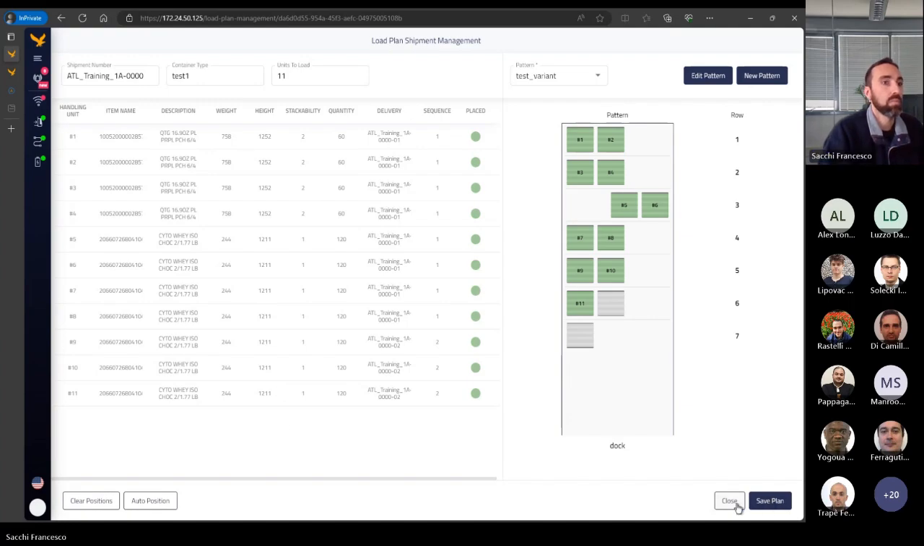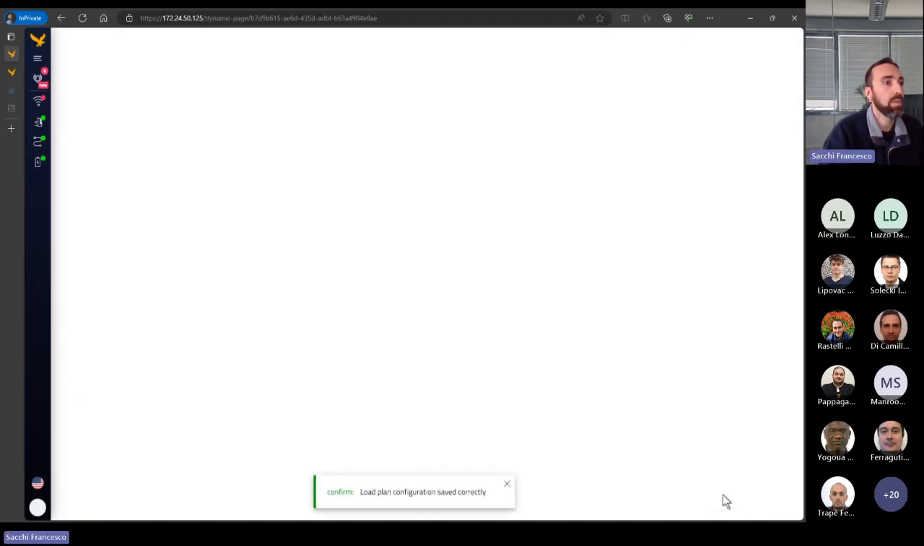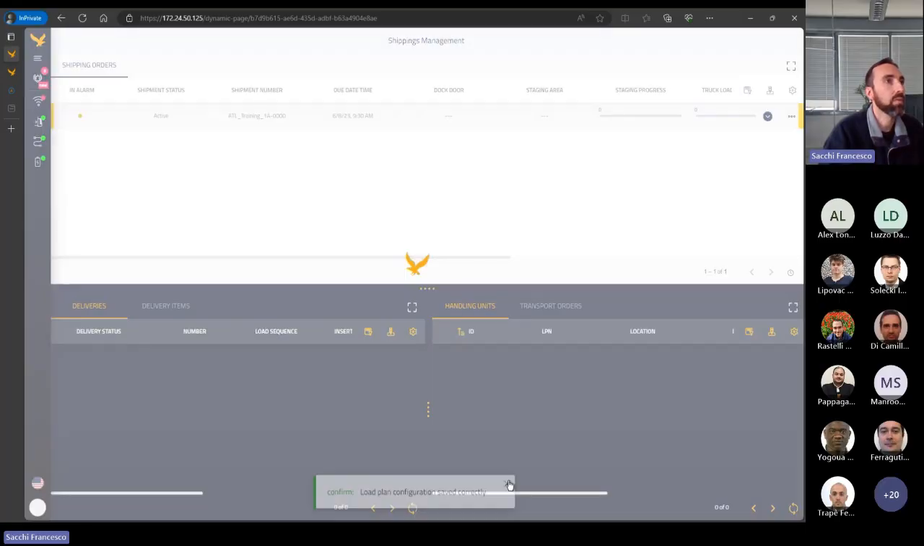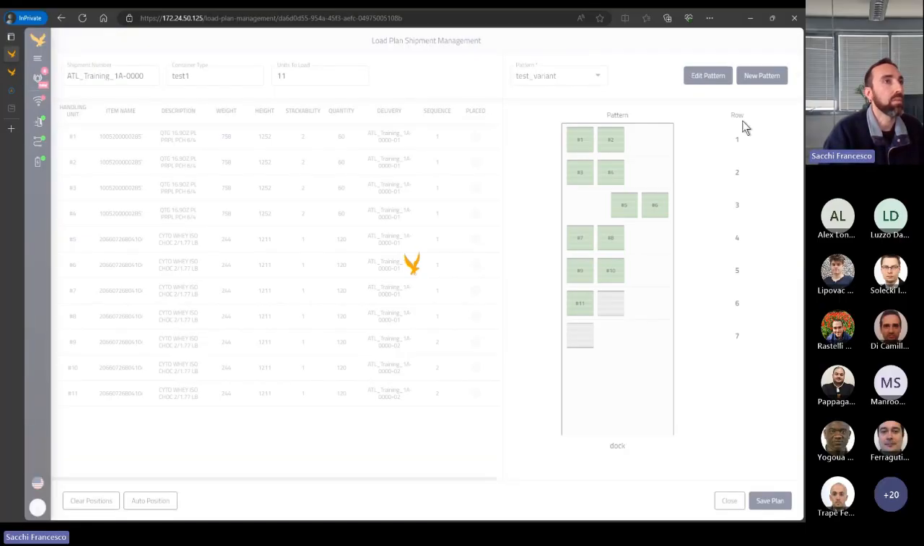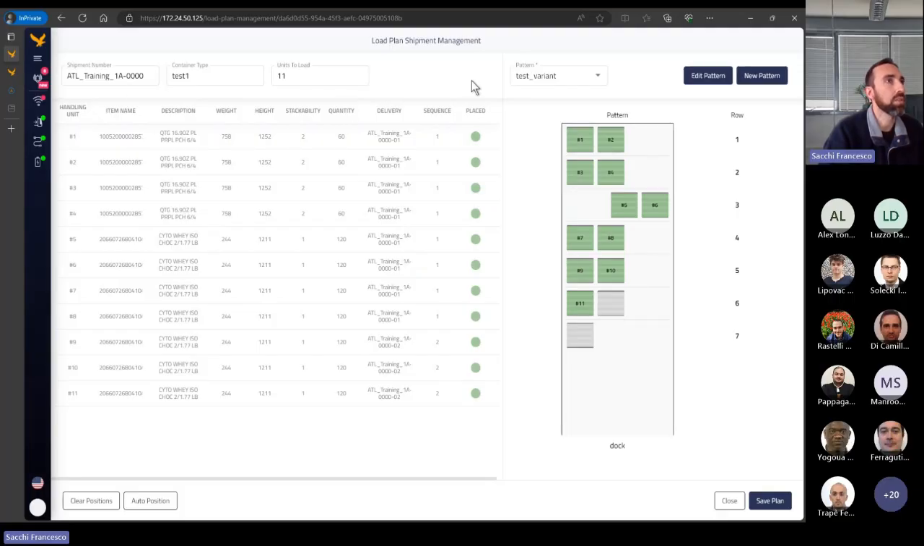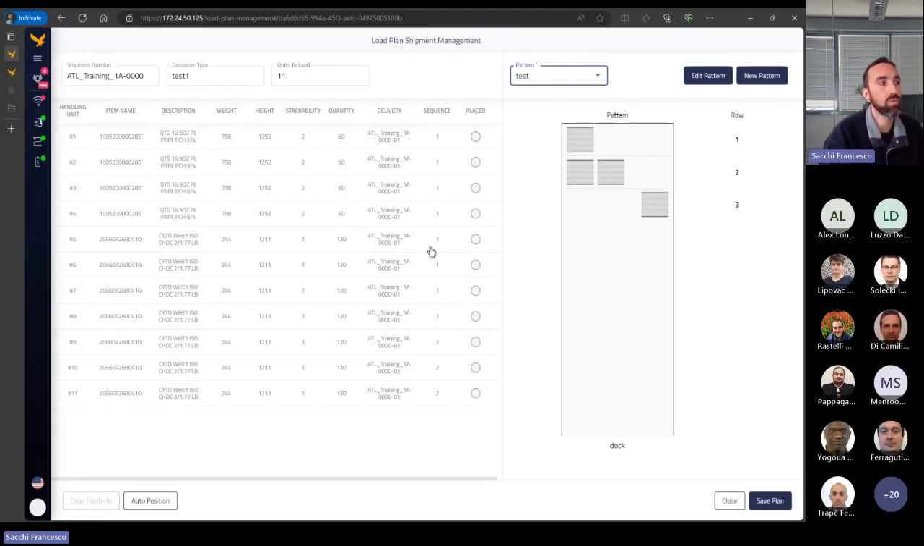So I can save obviously the plan or close without saving. Opening again, we have the situation as it was with this test variant pattern. If I change to test again, it's not possible to use it.